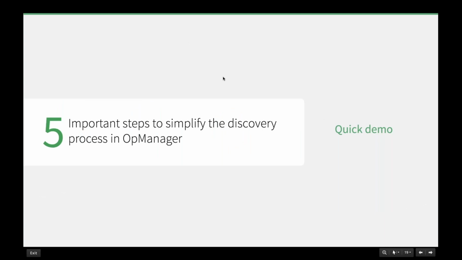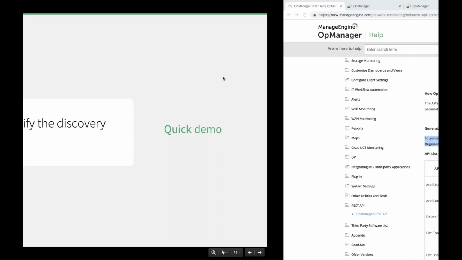So, the 5 simple steps to simplify all the challenges in the discovery process in OpManager, we can see with the help of the product UI. Now let's see how OpManager simplifies these 5 challenges and automates it. Now let me get back to the product UI.